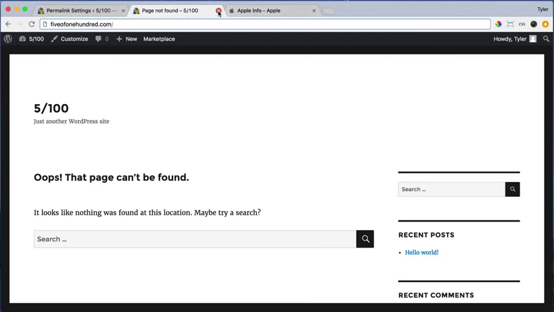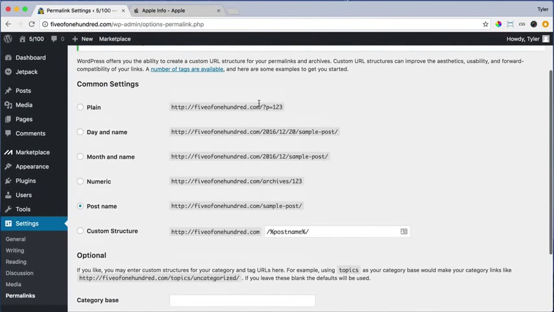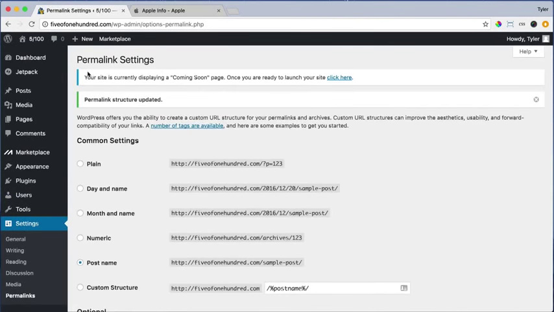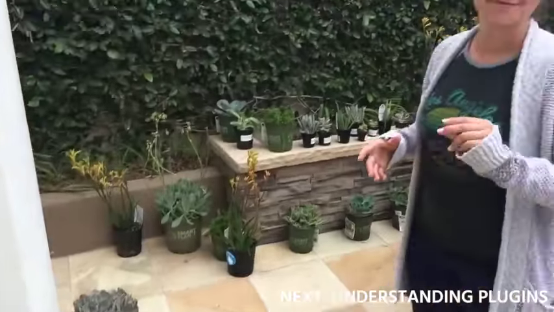apple.com/index.php about. You also can change this to numbers, but you don't want that either because then it's like instead of /about, it's /p = 1 2 3. And you don't want that either. So I just like clicking on post name and pressing save changes. So that's how you update your permalinks. It's much better for the search engines to find you like that instead of by a name and instead of /index.php.